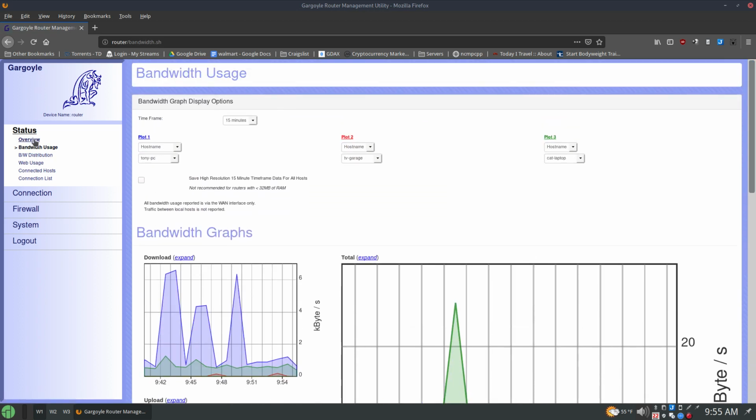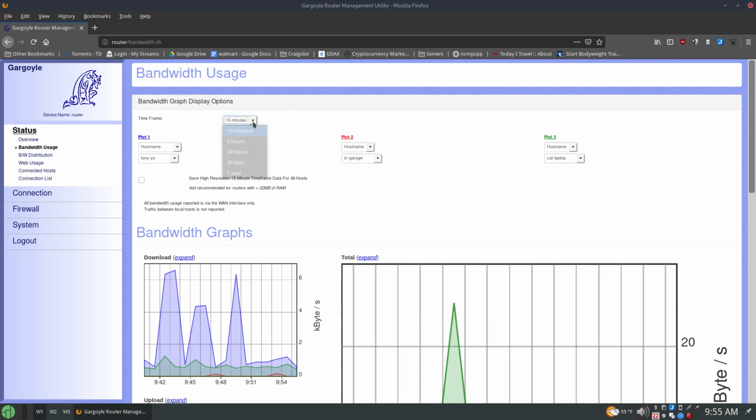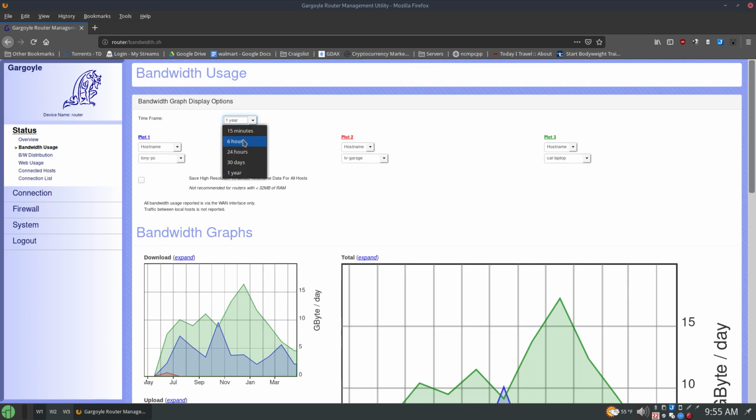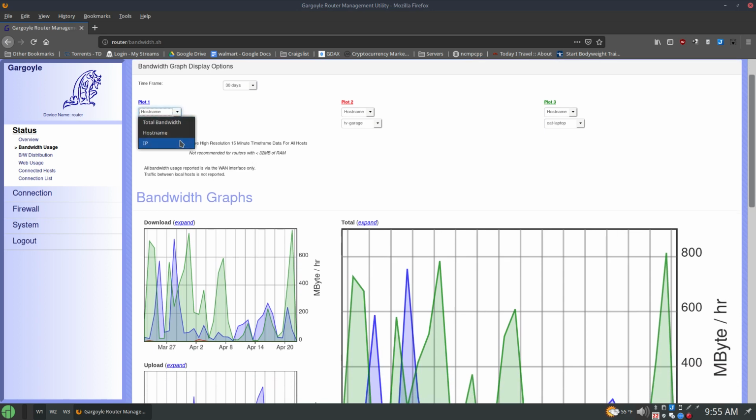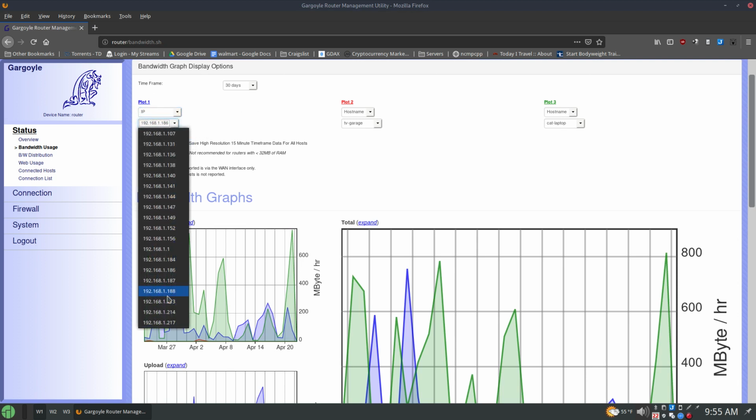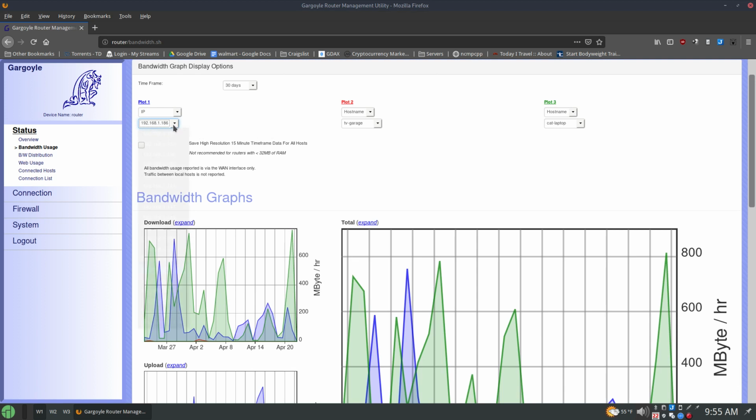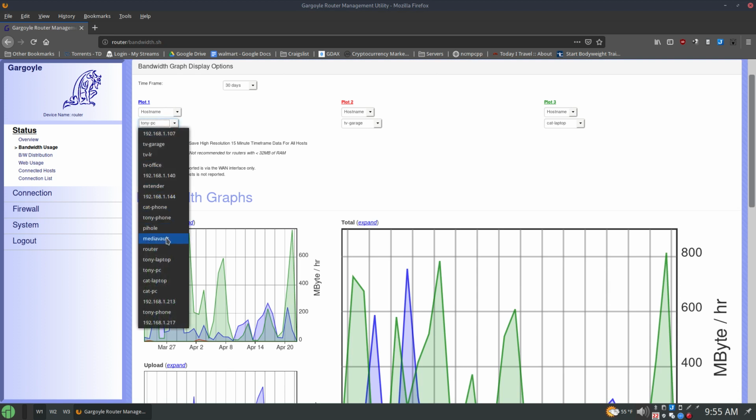This is cool though. This is your bandwidth usage. So up here you have a time frame. You can set it for 30 days, a year, 15 minutes. We'll do 30 days. And then down here you can set either total bandwidth, host name, or IP. Now if you go to use IP, who knows what you're picking here. But if you set up host names for your router, then that makes it much easier to see, and you use some sort of naming convention that you can remember, which we'll be going over once we get to that section. It's much easier to see what you're picking.